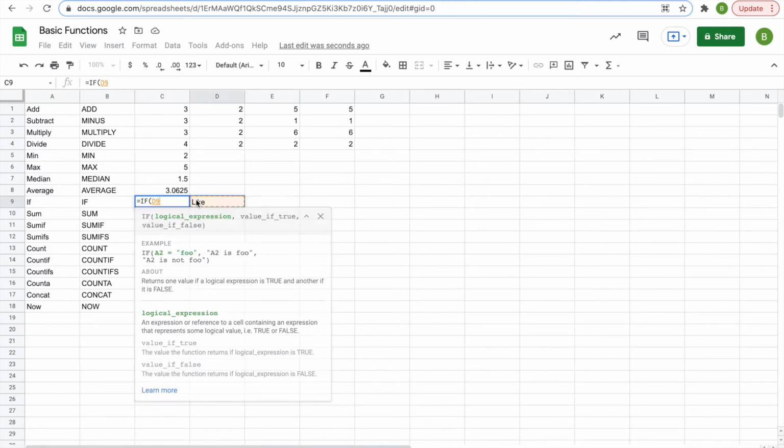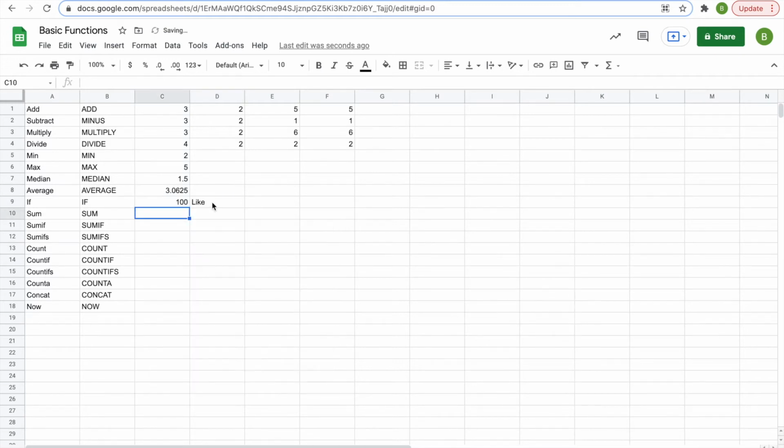on this cell. If this equals, type in equals again, and then the word "like", then, and we'll do a comma, it will show the number 100, the value if true, as you can see right here. Another comma will show the value if false. So if it doesn't equal the word "like", then it'll show 0.